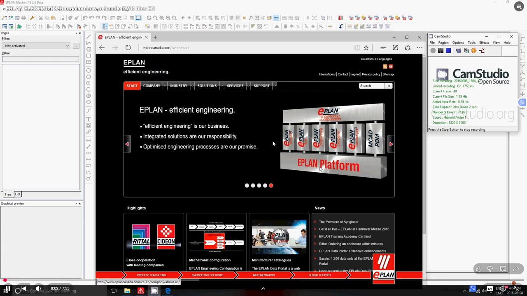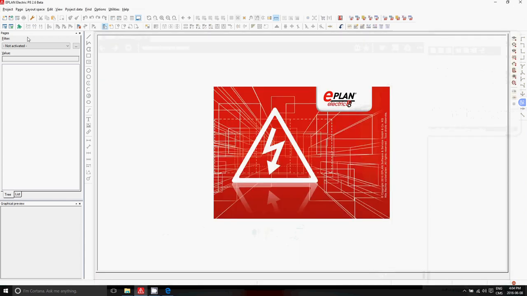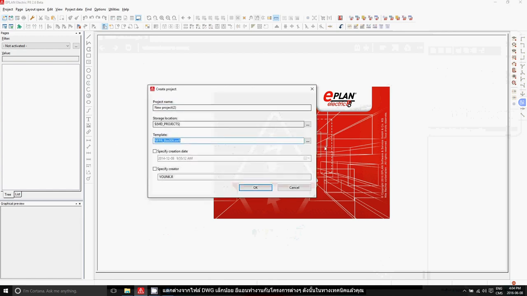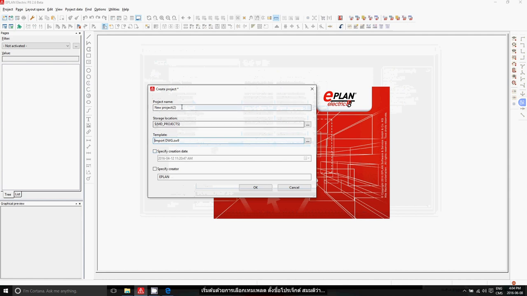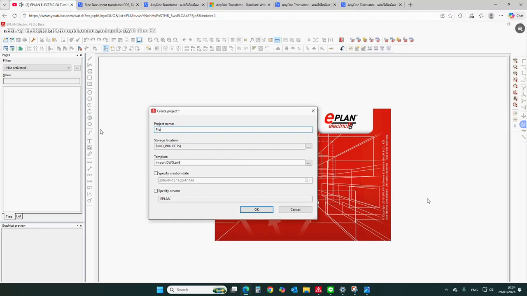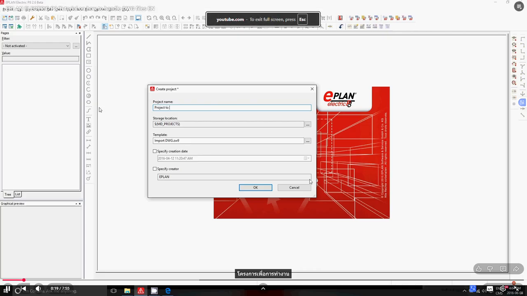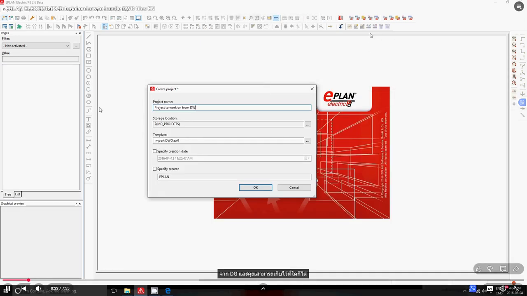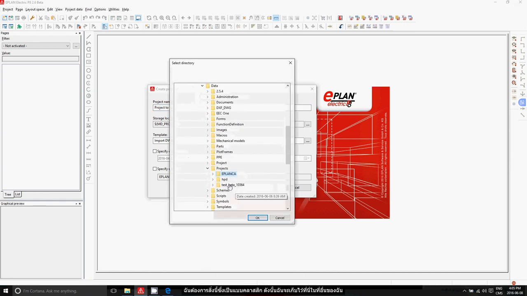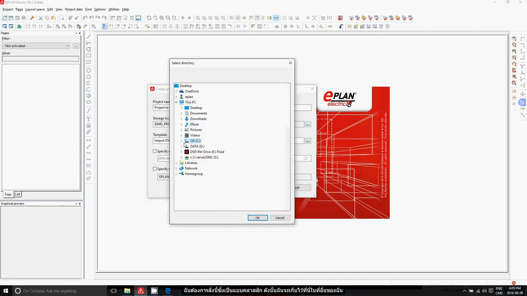In ePlan, we can actually import DWG files and work with these DWG files. Now, a little bit different from DWG files, ePlan works with projects. So technically, you start by selecting a template, you give it a project name, let's say project to work on from DWG, and you can store it anywhere you want.